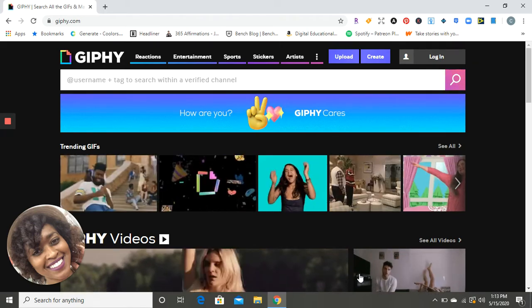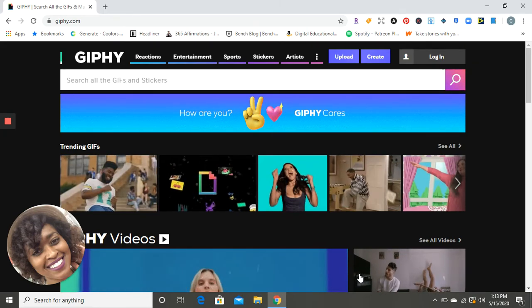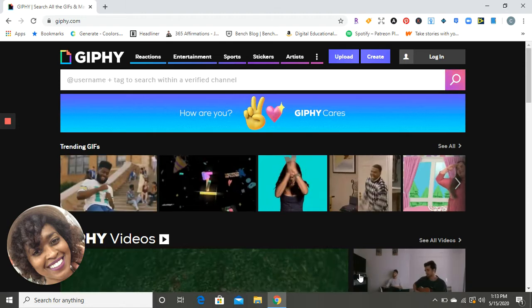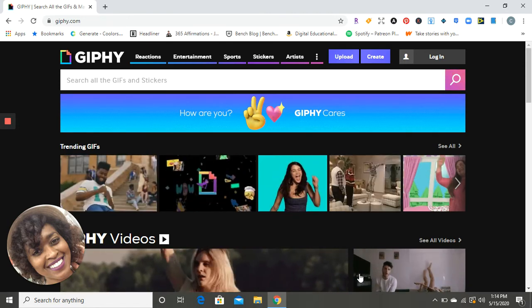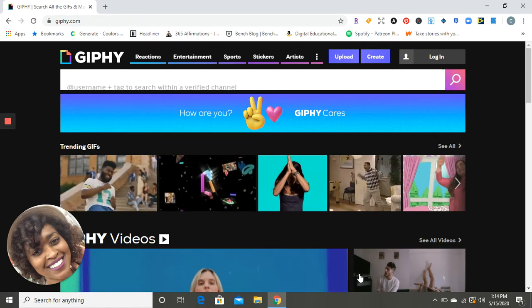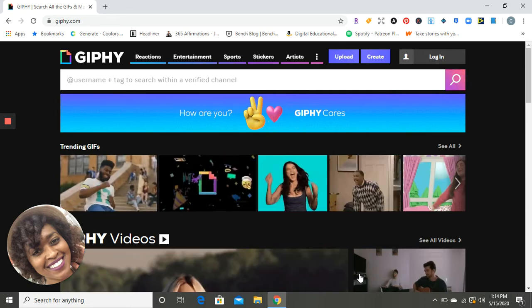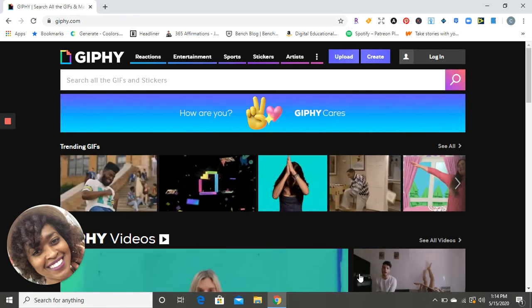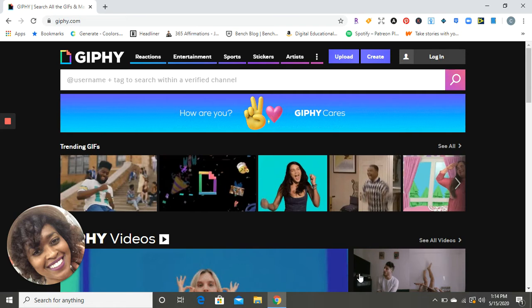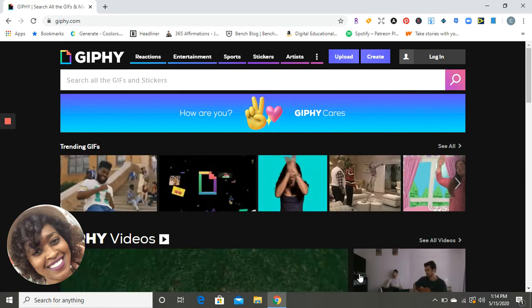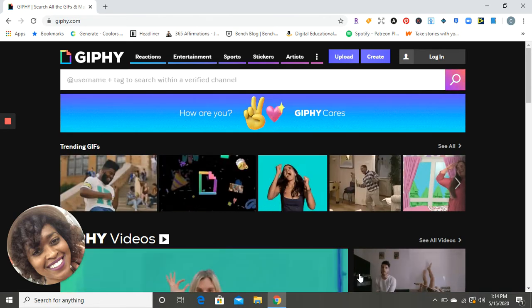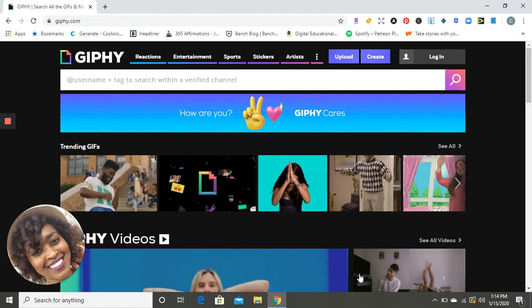Today I am going to show you how to upload your GIFs to Giphy, however you decide to pronounce it. So this is Giphy, and one of the first things that you need when wanting to create GIFs, you actually need GIFs. But when you want an account, you can just sign up on the web page.